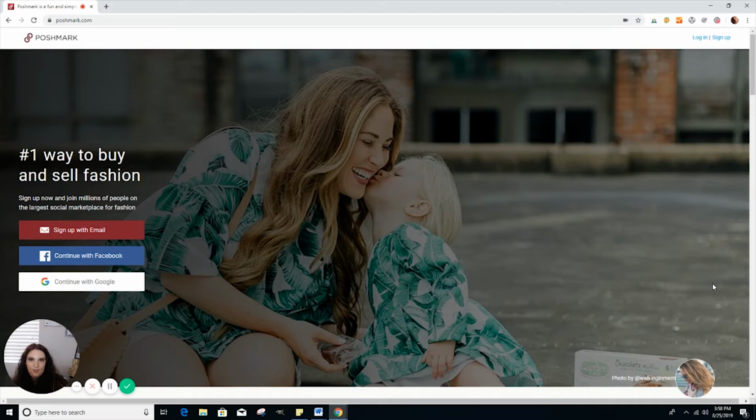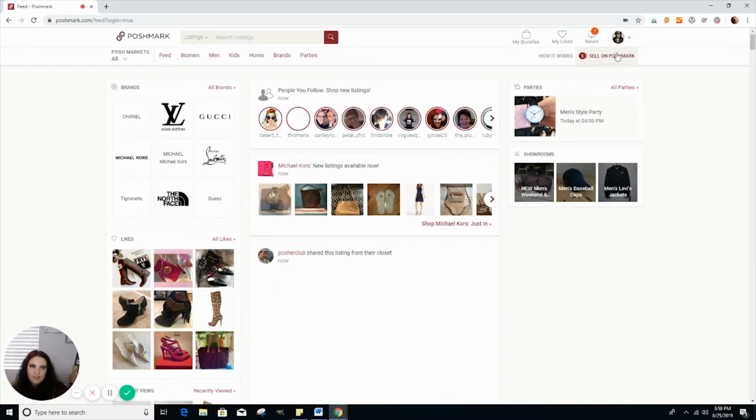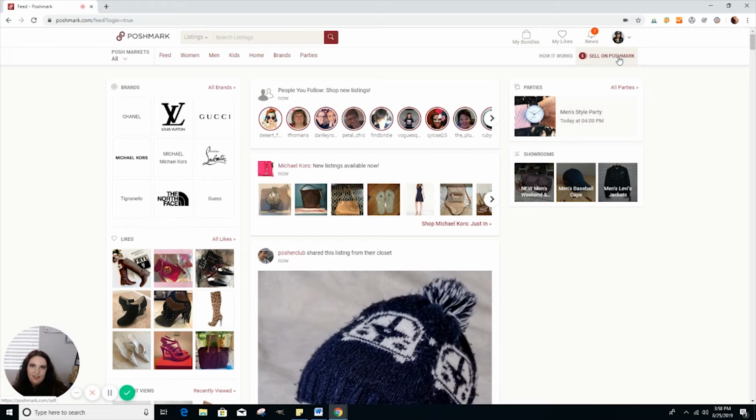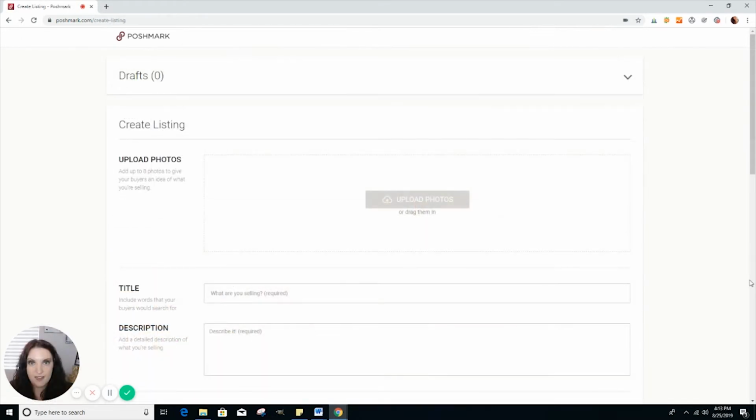First thing you want to do is go to the Poshmark.com website. Once you're at the website, you're going to log in, and up in the right hand corner you will see Sell on Poshmark. Once the Create a Listing page comes up, you want to go ahead and create your listing.